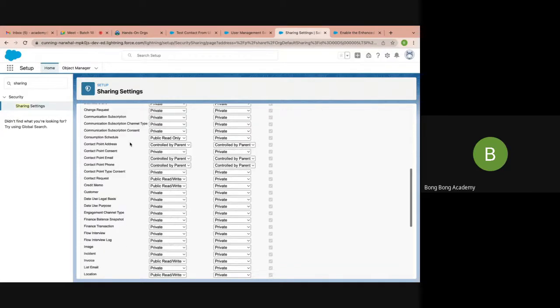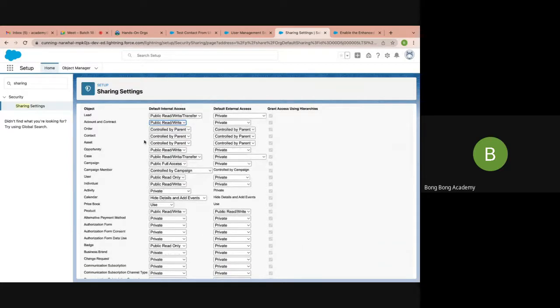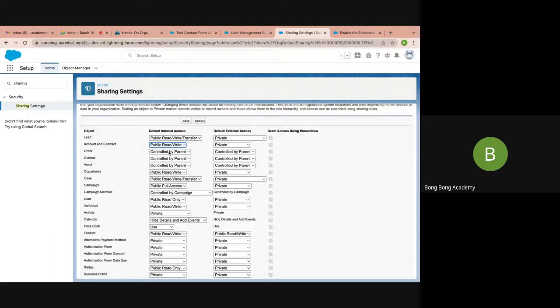You will not see master detail child here, because master detail child is always controlled by parent, because in master detail object there is no owner at all. There is no owner field. So the owner of the parent record is the owner of the child record. Okay. So please remember that. So for master detail, you cannot change the org wide settings. So what does it mean? That means usually you can set this to private. Private means only the owner can see his records, nobody else.